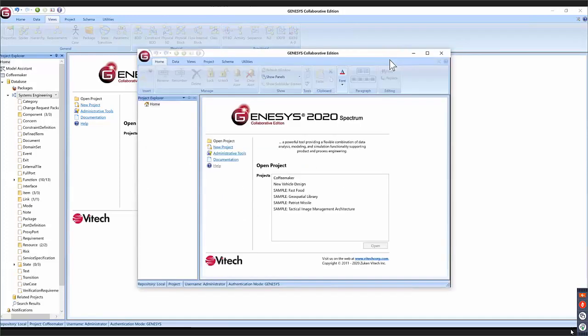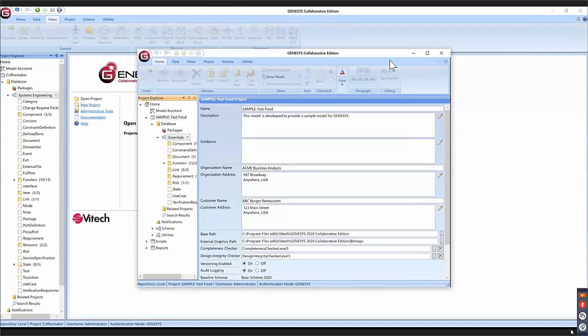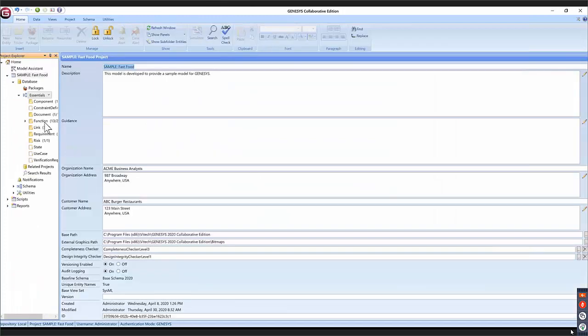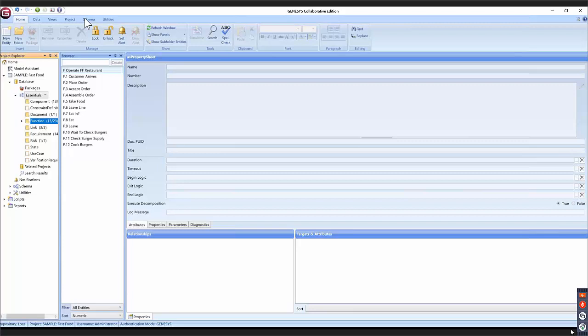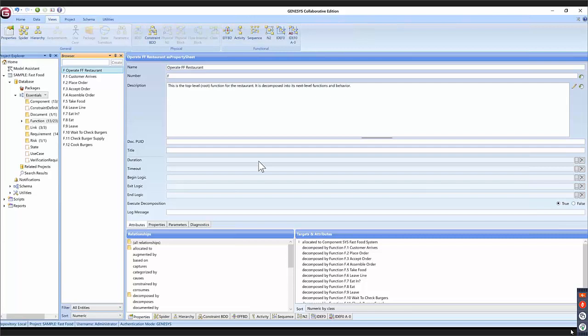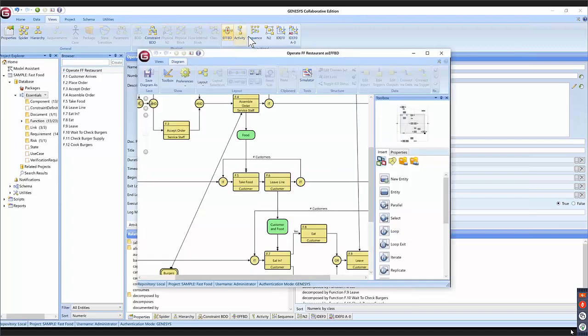Okay. So in this fast food model, I'm going to go into the EFFBD, the Enhanced Function Flow Block Diagram, because resources play an important role in this particular model. So think of your favorite fast food restaurant. At least think of it while we were not in shelter-in-place type rules.